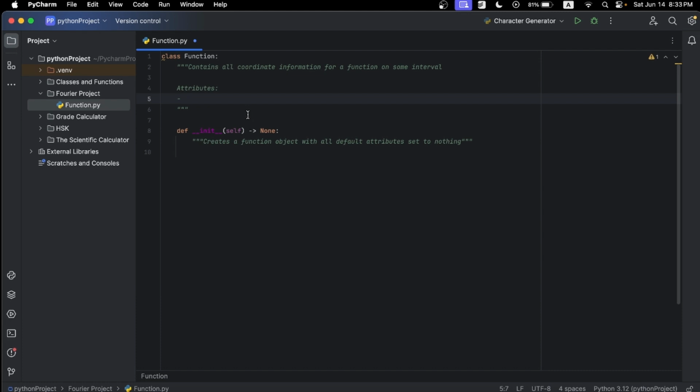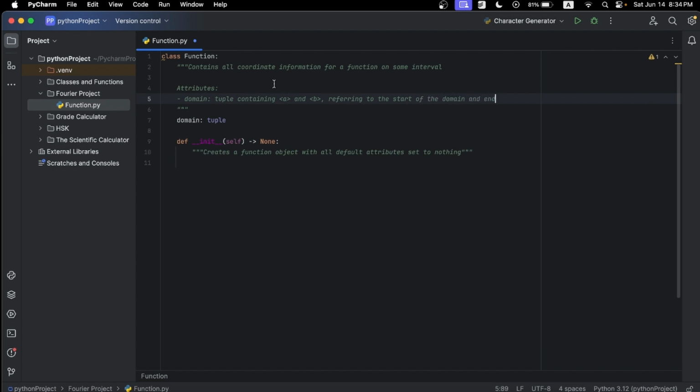I guess what we can do is take a range. So I guess this would be domain. Which is just, should be a tuple, right? Domain would be a tuple, because it's just a tuple containing A and B, referring to the start of the domain and end. So this will be all for a function on some finite interval. Because obviously I can't have infinity as a domain.